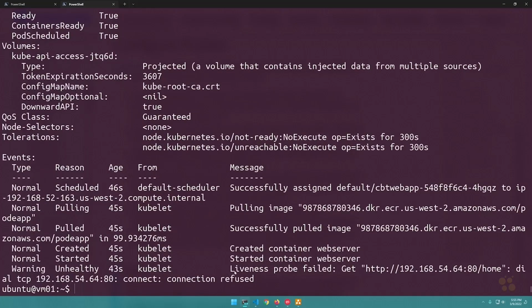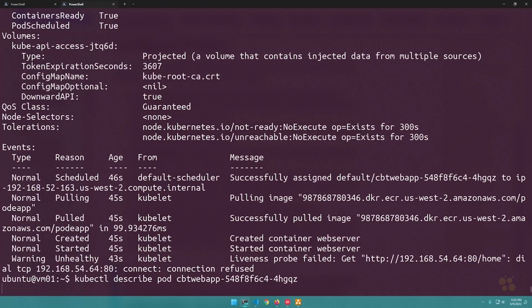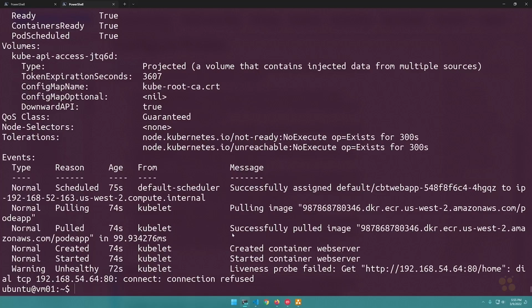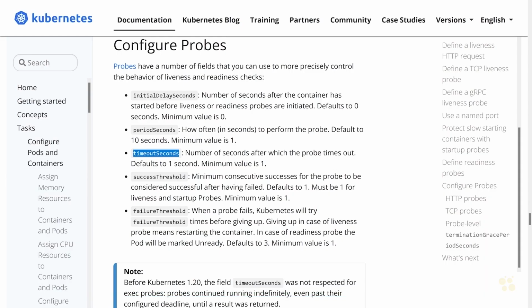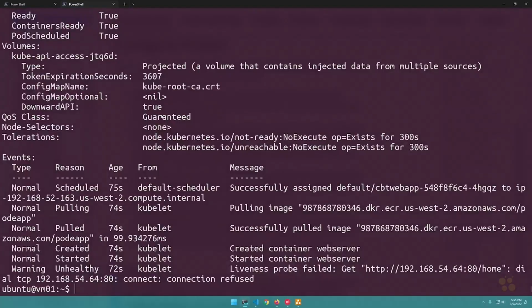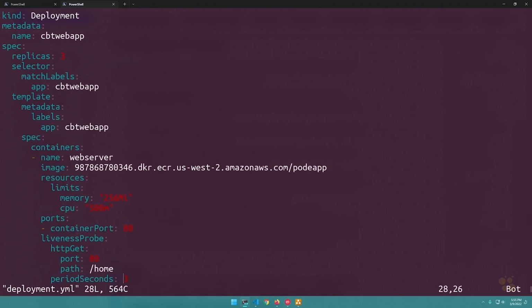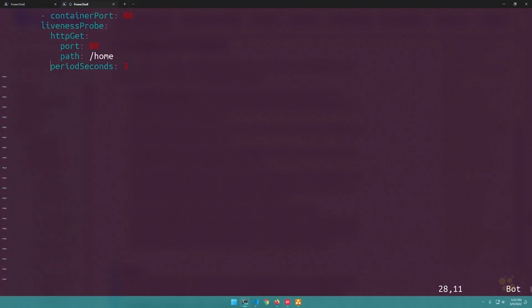So it looks like in order to fix this one error here, what we probably want to do is add in an initial delay seconds that's a little bit longer than the default. And the default is 0 seconds. So yeah, that's probably pretty likely because PowerShell does take a couple seconds to spin up. So what I'm going to do is come back into our deployment manifest here. We'll add in that initial delay seconds and just say, let's give it maybe 4 seconds to spin up.